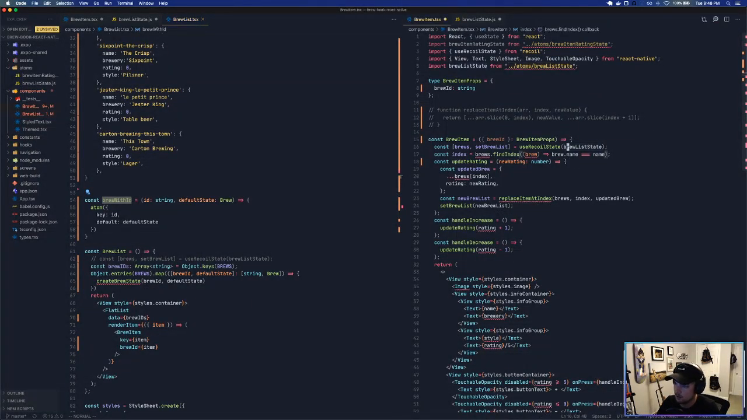So let's import this. We're gonna have to export this. And at this point, we might want to consider moving this to a different file, but let's just try it from here for now. And so this is going to come from the brew list file. So we can do /brew list, and we're pulling in brew with ID. And here we're calling use recoil state brew with ID, and we're going to give it the brew ID.